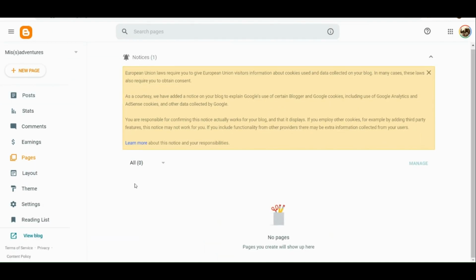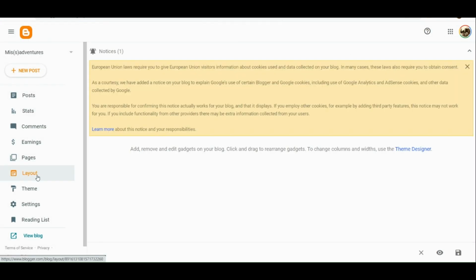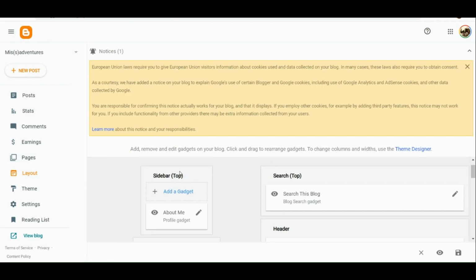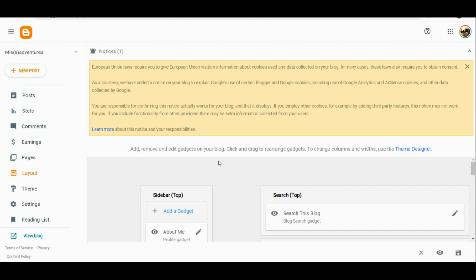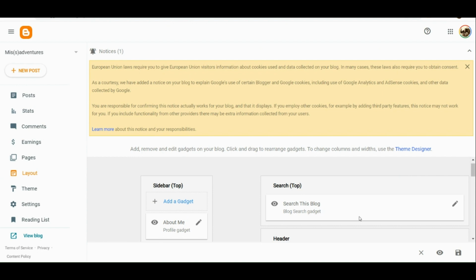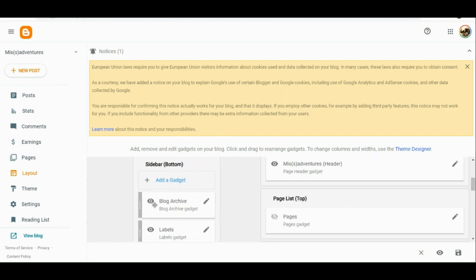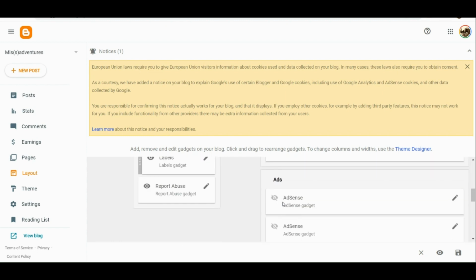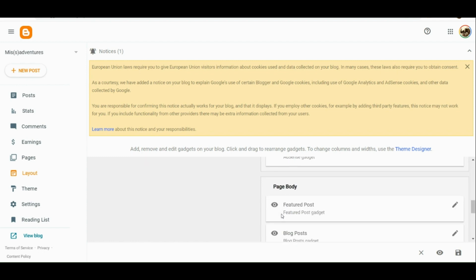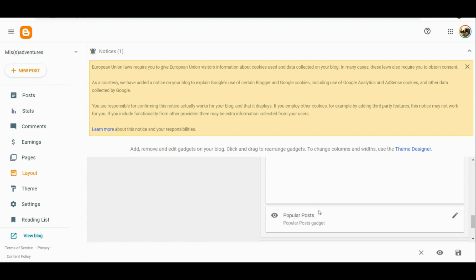You could also create pages on your blog, so you just need to add one and manage them. For the layout, say for example you would like to change the settings, like the header type, or disable some widgets, then you could add, remove, and edit the gadgets on your blog by going to the layout section. There, if you want to enable your ads, you can do that as well.